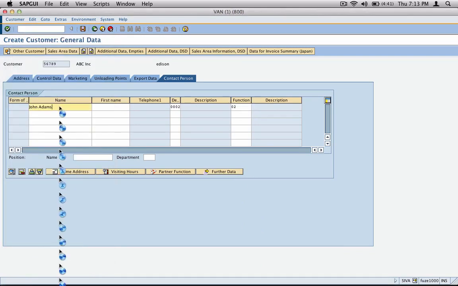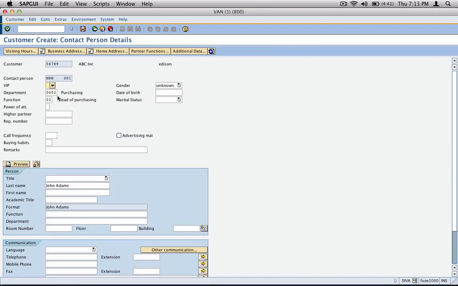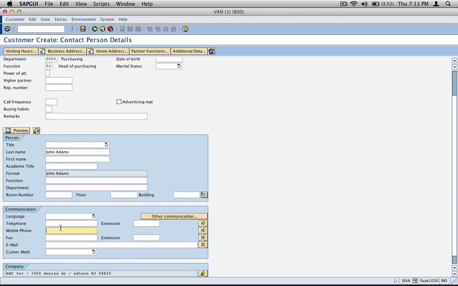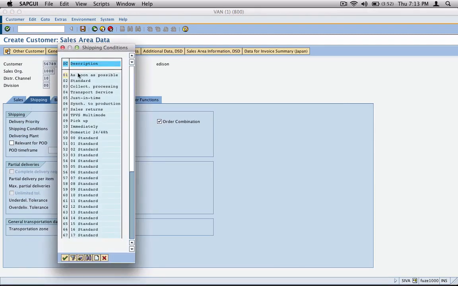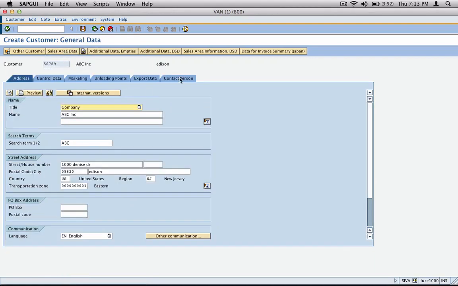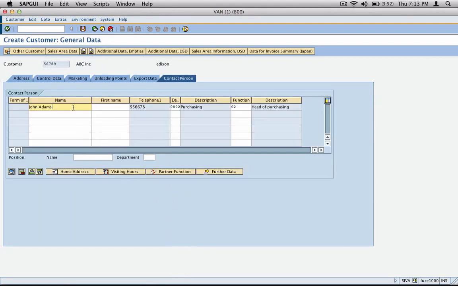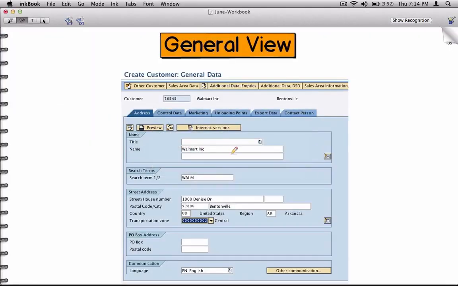Now you just double click it, and then you can enter the other details, like if that guy John Adams has some phone number, some email address, so on and so forth. Okay, sorry, let me go back. Just jumped the gun. So we have entered the contact person. If you want, you can enter as many contacts as you like. Okay, this is the general data. Now we are finished with the general data. All right, let me go back here.